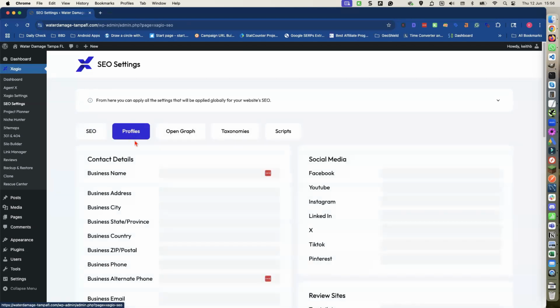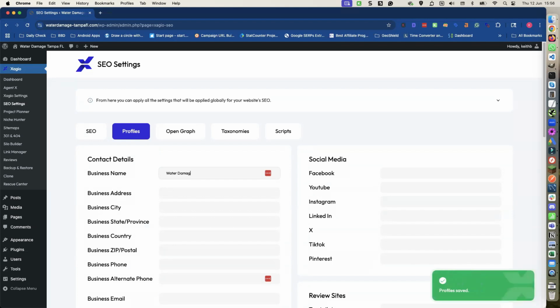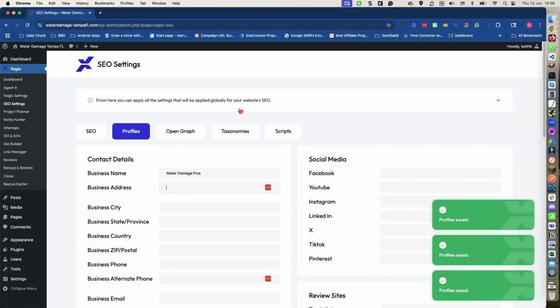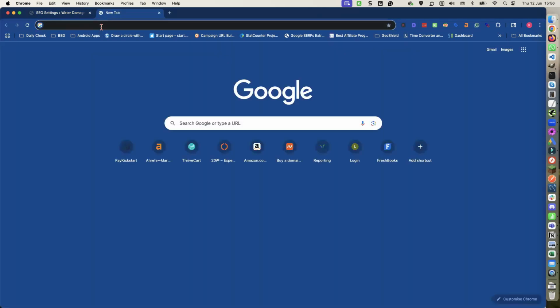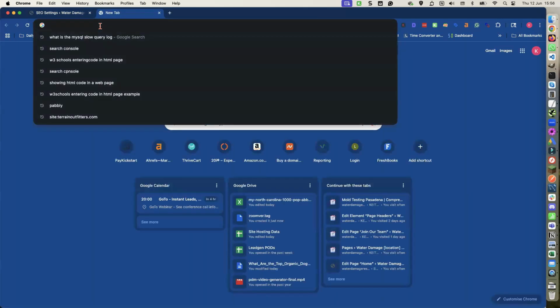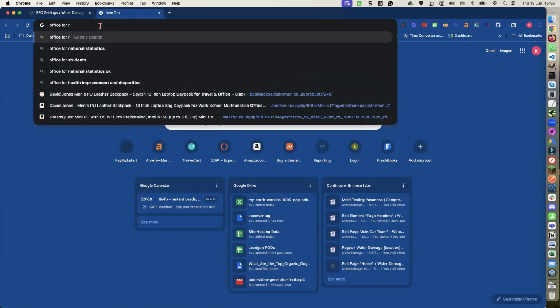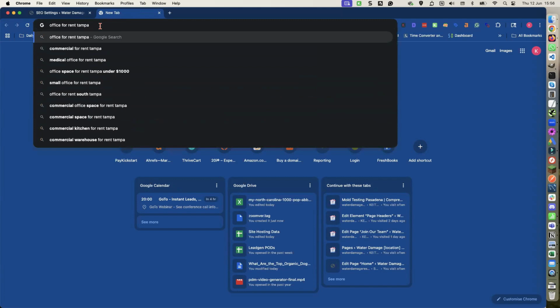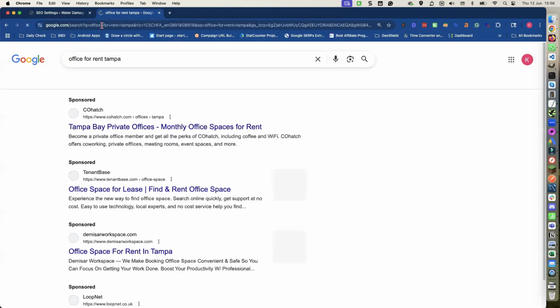You can set up profiles in here, so I'll set that up. What are we doing? Water damage. So water damage rows. Business address, right? So I need an address. Okay, where are we at? Tampa. For rent Tampa. So this is how I get my addresses.